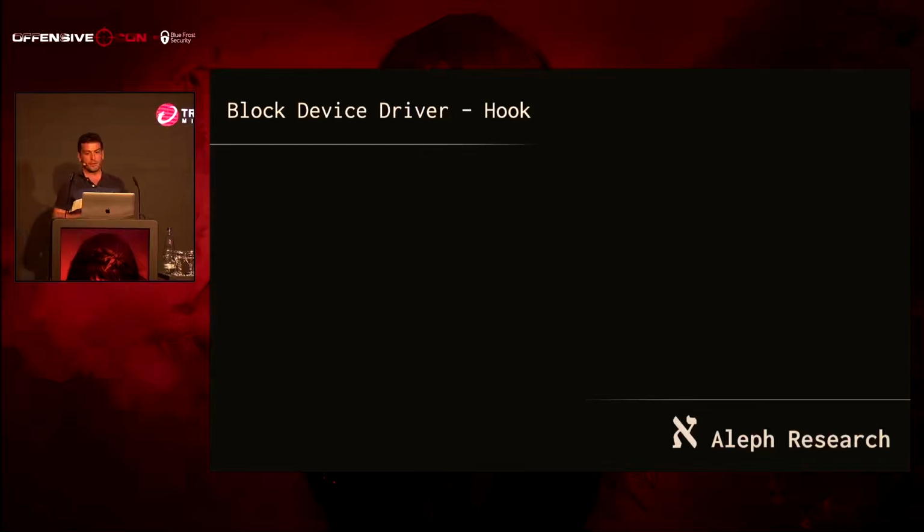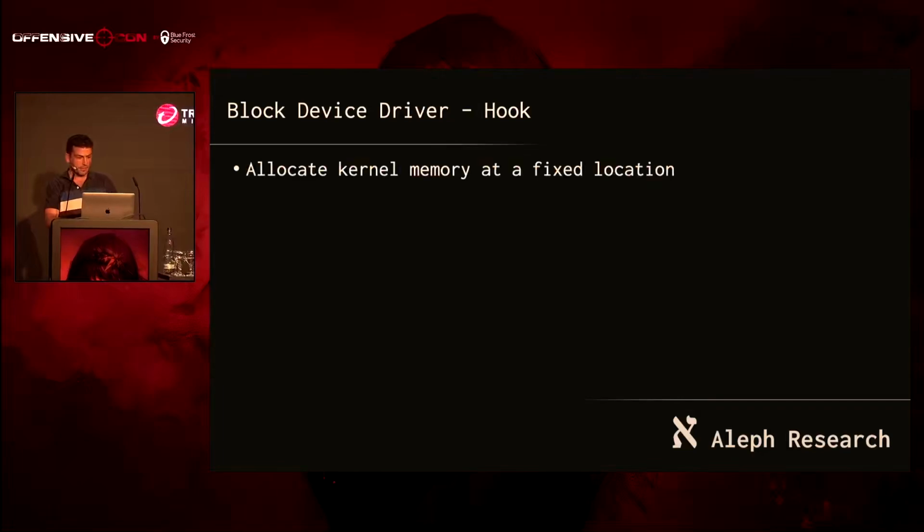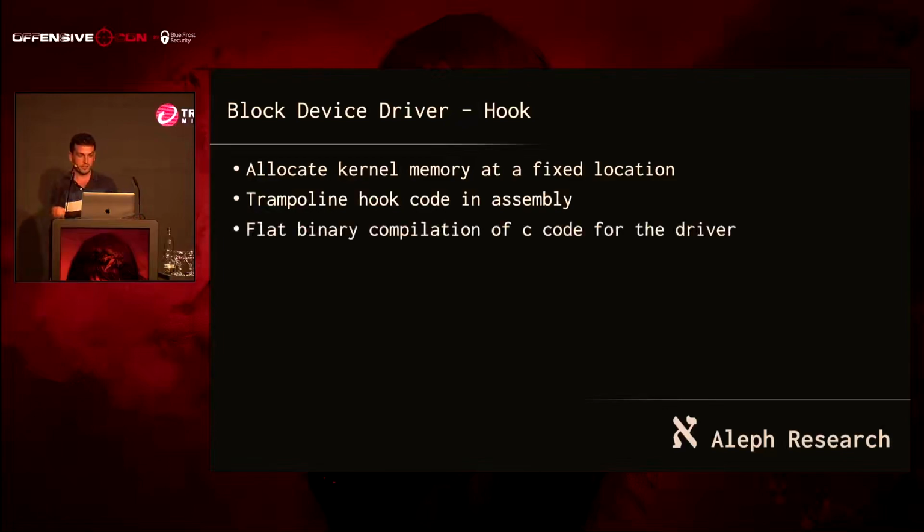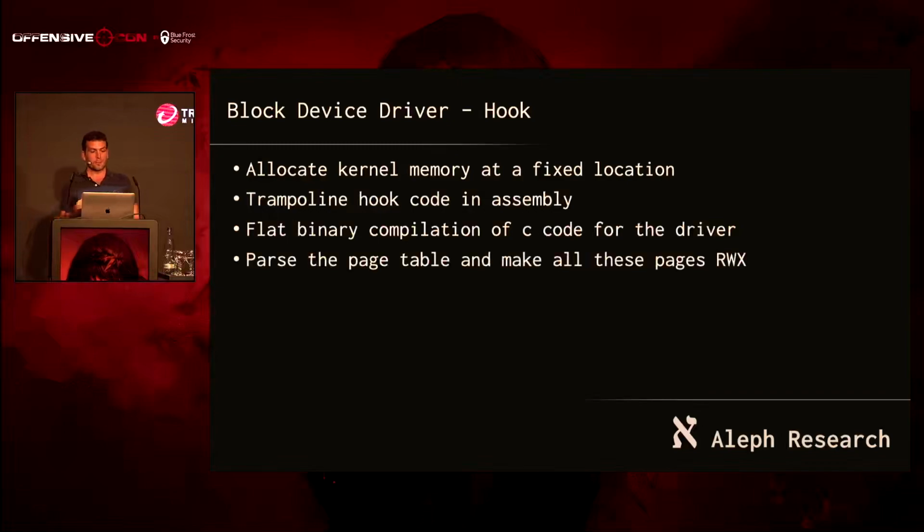So first, let's see how we hook the kernel. We allocated kernel memory at a fixed location, and we wrote a trampoline hook code in ARM64 assembly and copied it to the allocated kernel memory. Then we compiled our driver code, written in C, to a flat ARM64 binary, and we also copied it to the allocated kernel memory. We then parsed the page table and made all these pages read, write, execute because they hold our driver code and data, so we need read, write, execute.